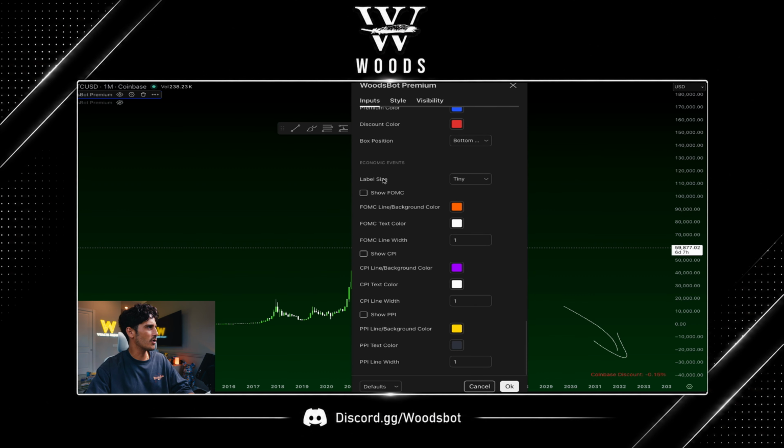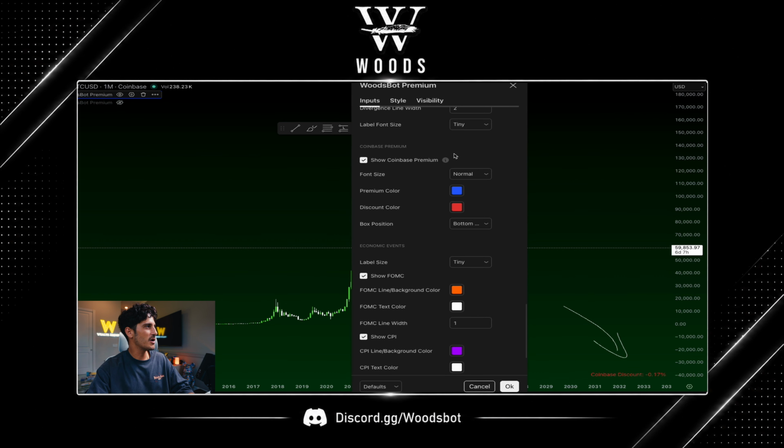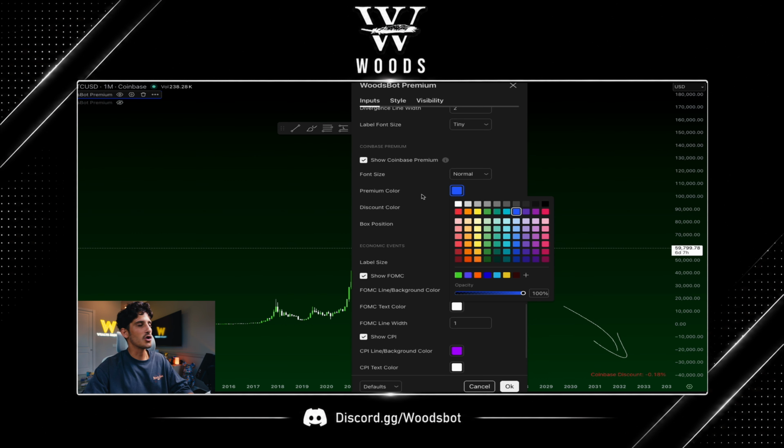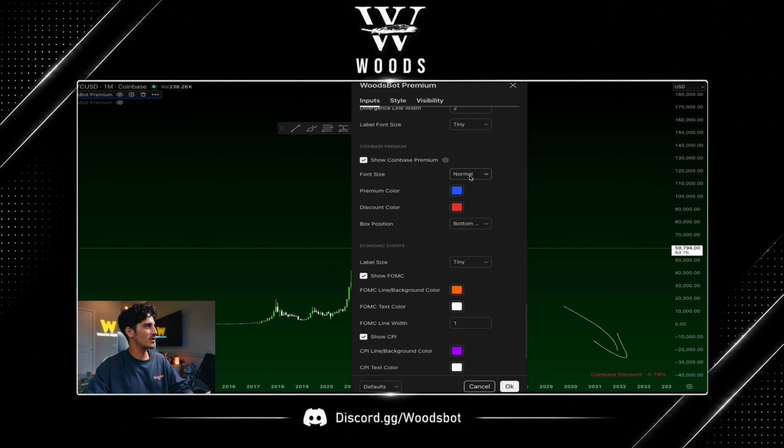And to show you the current updates here, we have PPI, CPI, FOMC, and Coinbase premium. You could change the colors to your liking. So when premium flicks, you could choose what color you like to change it to. Discount, I have it as red. You could change the font size. You could change where on the chart it's located. So you could change it to the top right, you could change it to the bottom right, whatever the case may be.